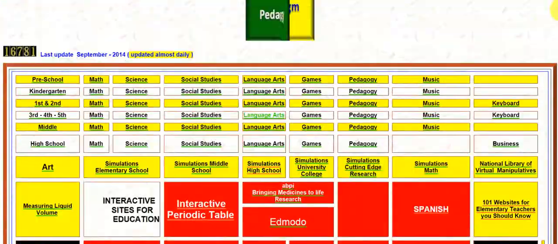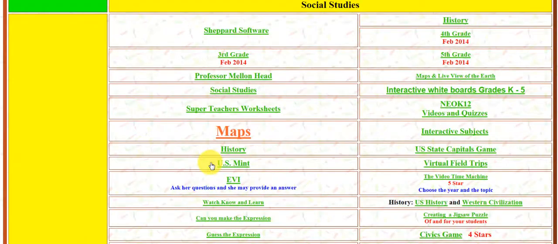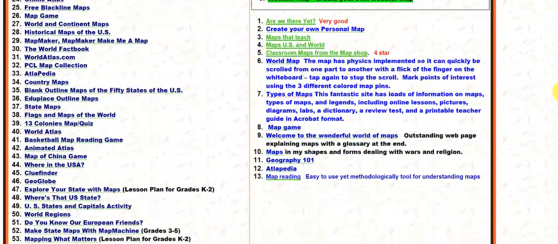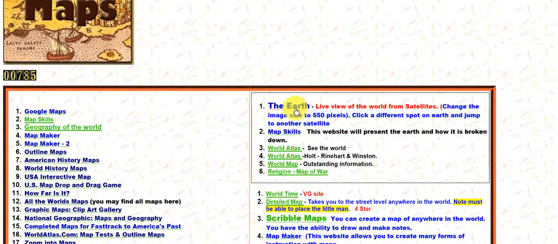Let's go back up to the top here. I'm going to click on, for example, 3rd grade social studies. And when I do that, here's maps. When I click on maps, you'll notice that we have quite a few maps for you to look at. And these are all free. Now remember that. And here's the Earth.